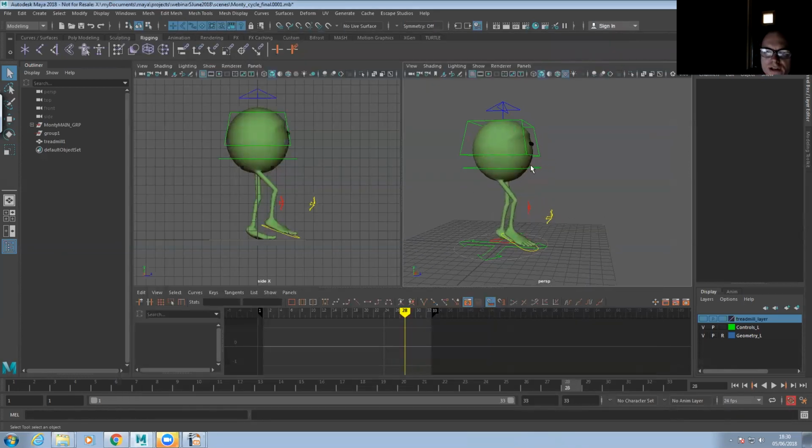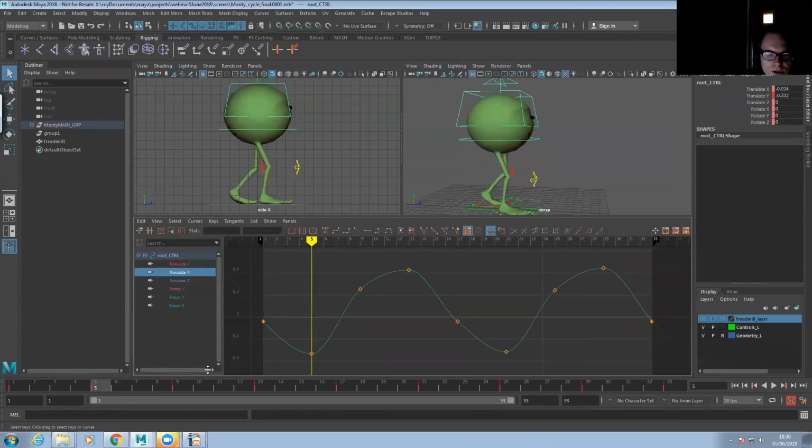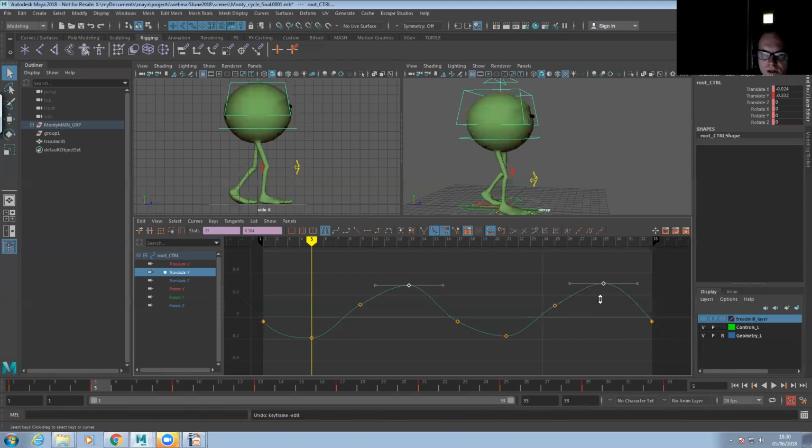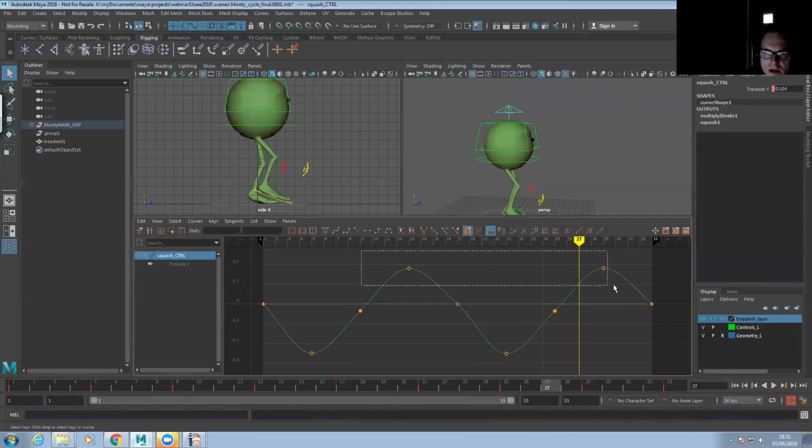So let's try. First of all, let's take out some of the up and down, because that's going to be the first thing we're going to want to do. Oh, something funny going on there. There we go. Okay. So let's reduce the overall up and down motion. Also the squash and stretch, that's got to come down too.